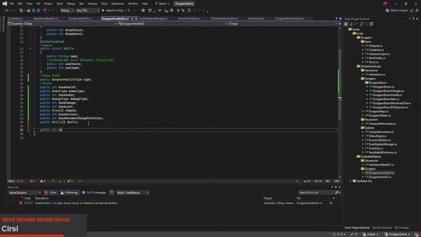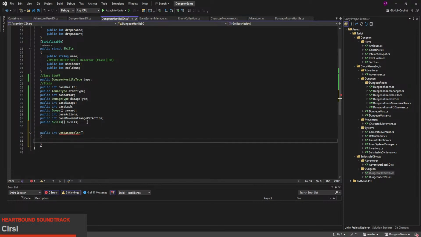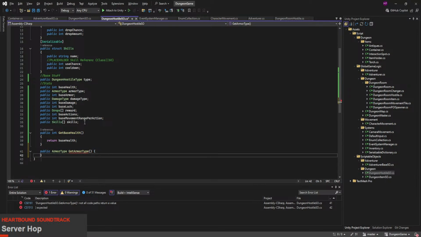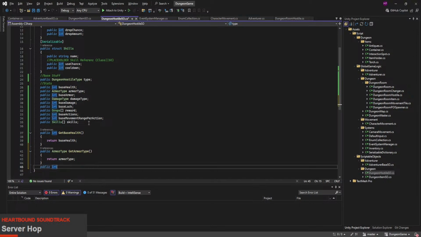Public int get base health. Now there is an option to make that one with a bit more random, like on the adventurer. Return prototype. Public get base armor.